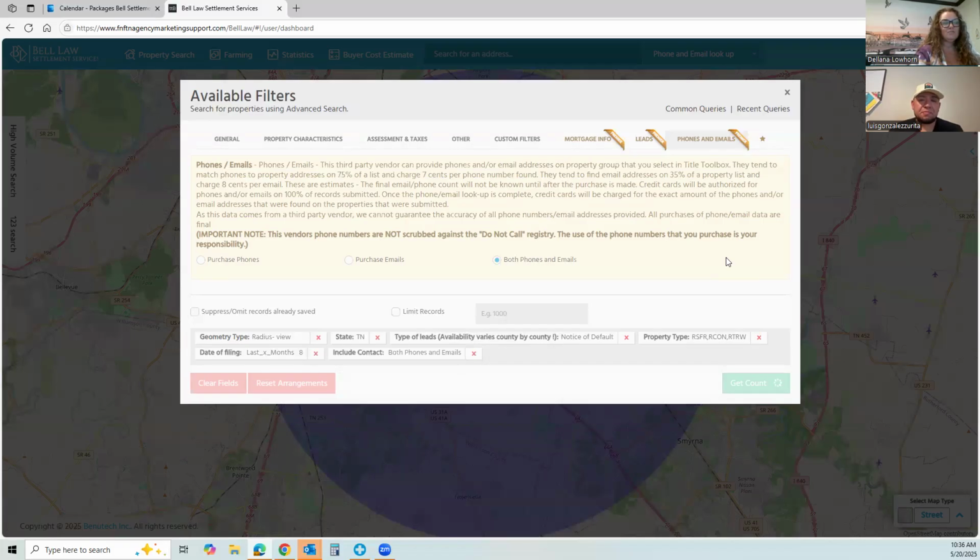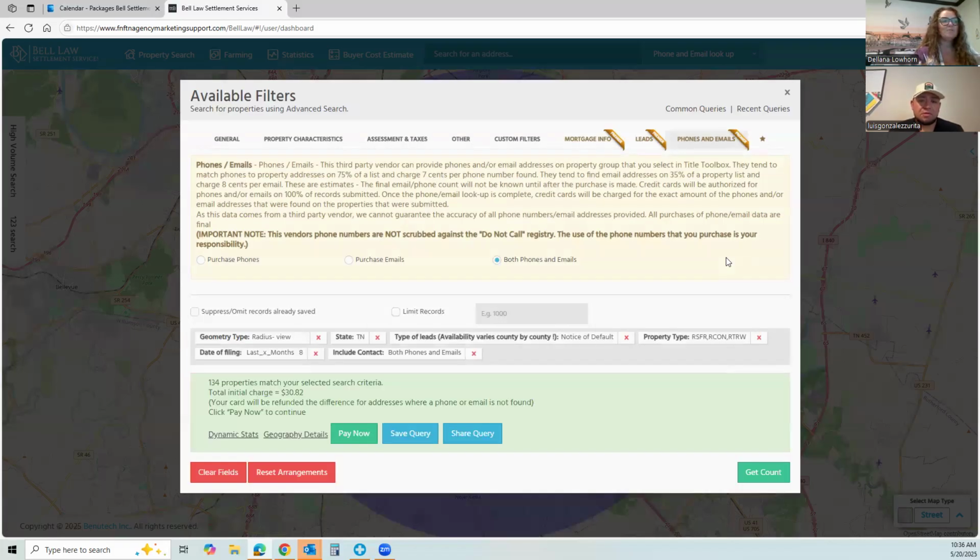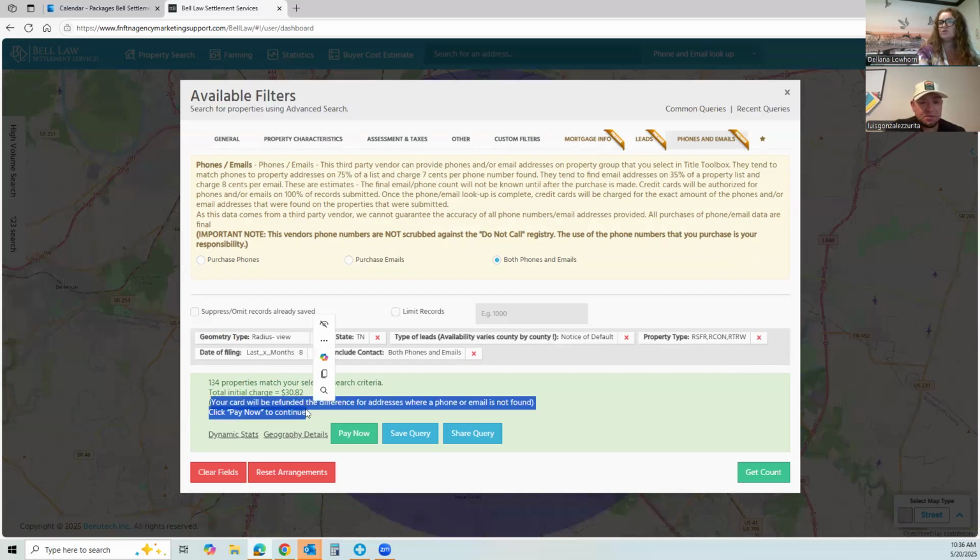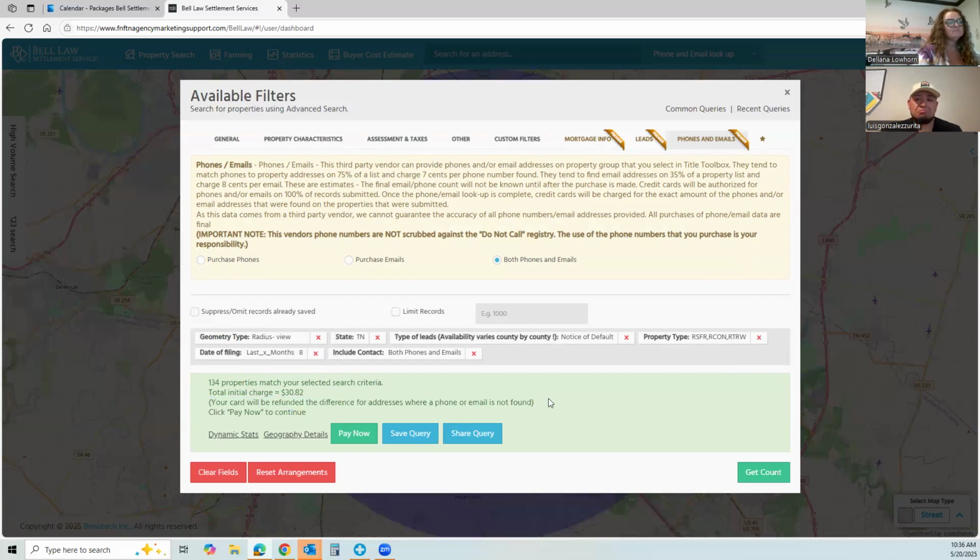Now, that changes the price range. You close all your stuff with me, and I'll put money on your account. So this would be $30.82 if all 134 properties had a phone or email. It actually doesn't charge you for that if it doesn't produce one. For $30, that's super easy because it does the skip tracing for you and everything.